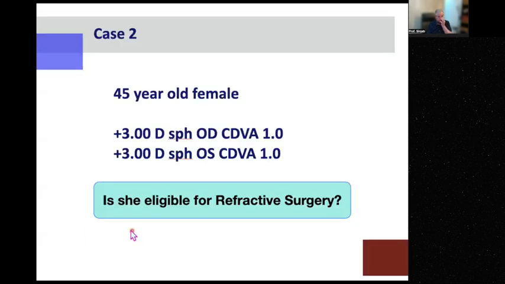So, is she eligible for refractive surgery? Taking into consideration the age, 45 and plus. You can write in the chat just yes or no. Is she eligible for laser vision correction, whether it is LASIK or PRK? Who says yes, who says no?